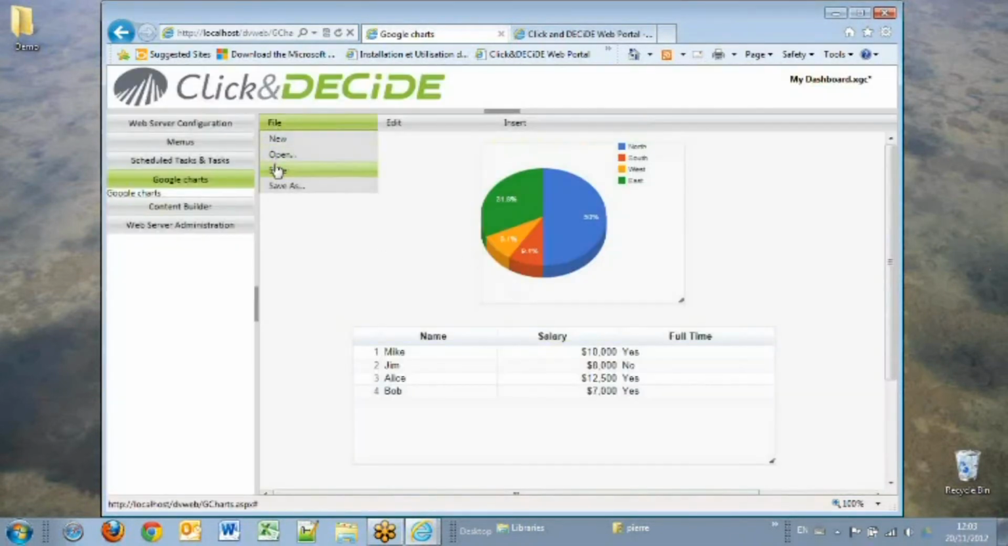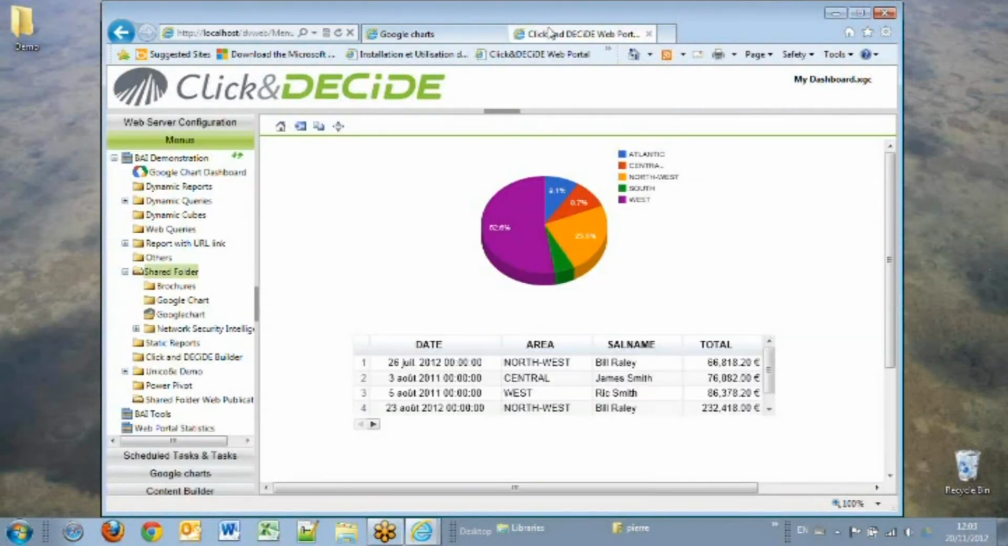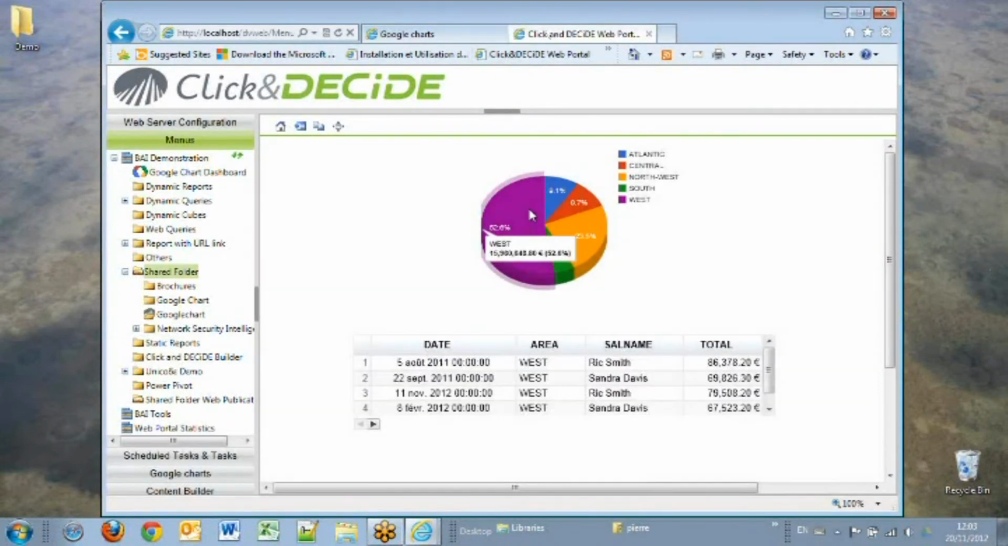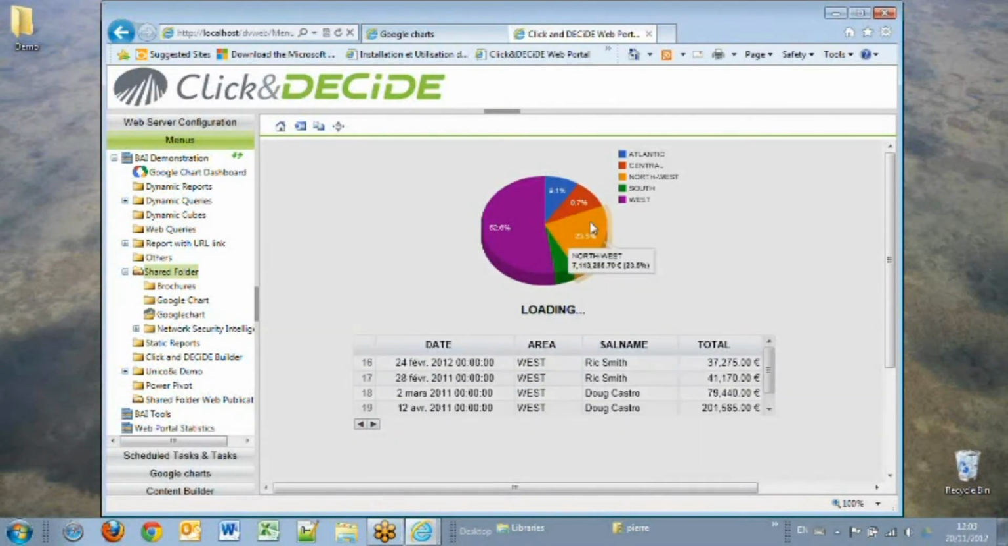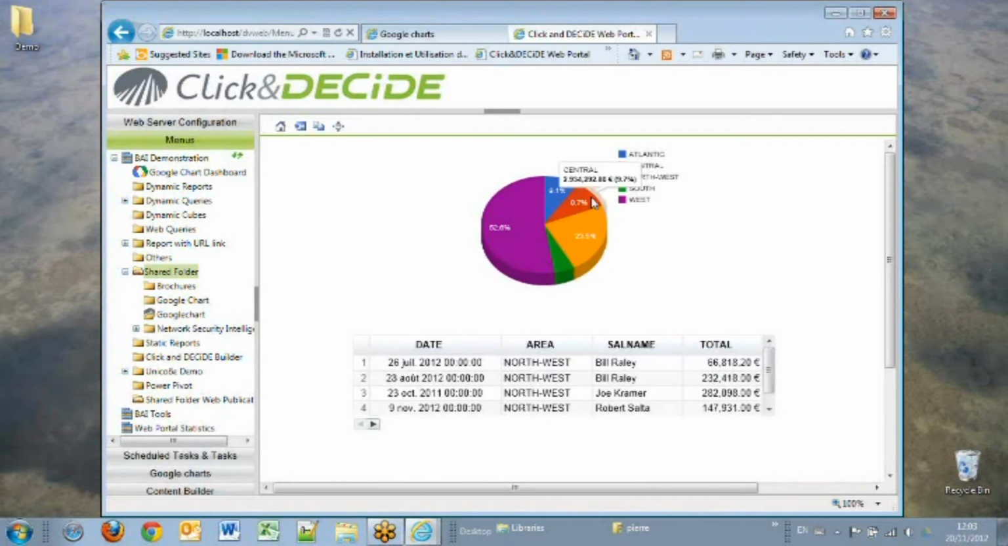Save the Google Chart project, and refresh it again in the other browser tab. When you click on West Pie, you have only West in the table. Same if you click on Northwest Pie. You get only Northwest in the table below. Same for Central.